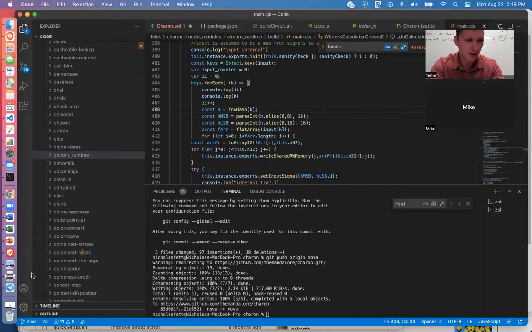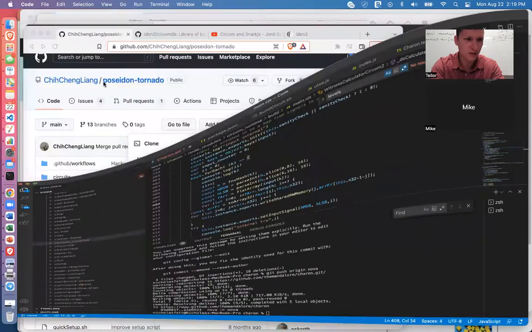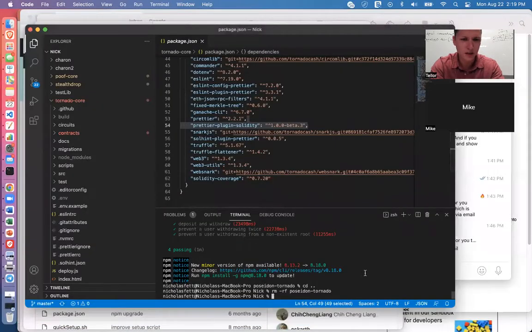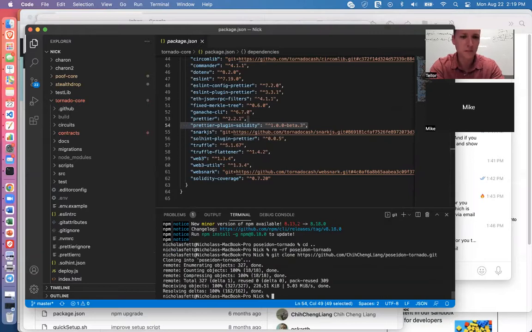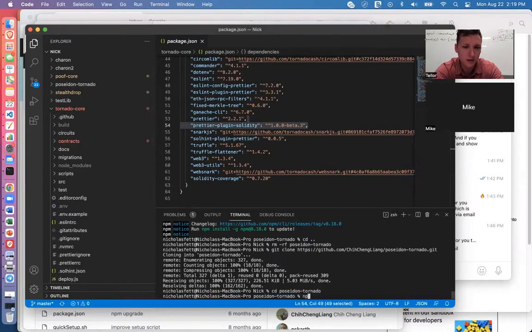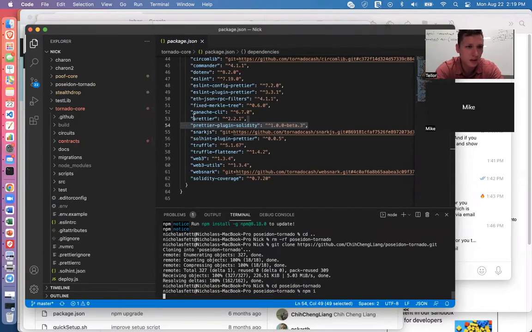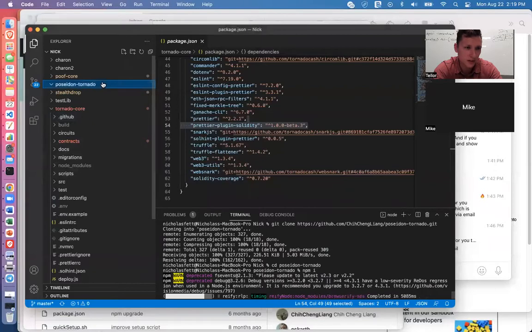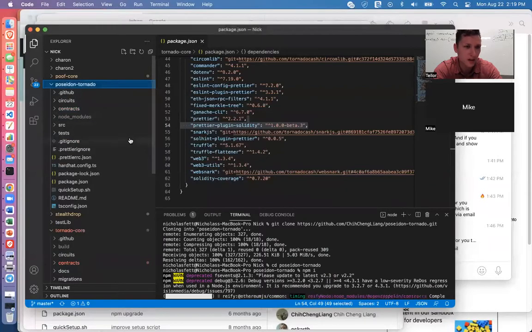sorry, wrong repo. Okay, so we'll clone this down, get started. And I'll do npm i. All right, so that's in here, but in Tornado Core, you'll see this structure, and it's exactly the same as here, minus this one was built.